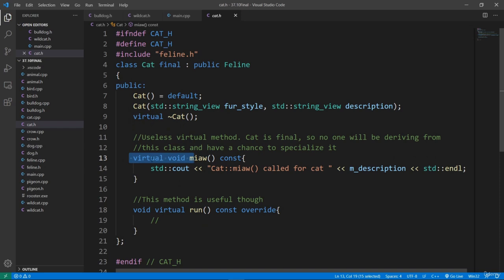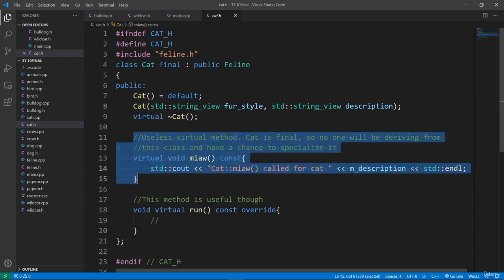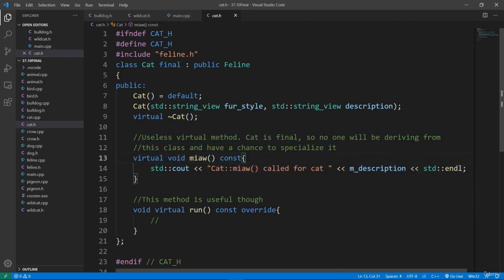It is virtual, and marking it virtual means that you at least want people inheriting from this class to inherit it and use it. Or even better, you want them to have the ability to specialize or override this method and make it do more specialized things. But you can't really do that because you can't derive from this class altogether. So this is something that C++ allows us to do, but this is a useless method which will never be used in any way. So this is something I want you to be aware of.